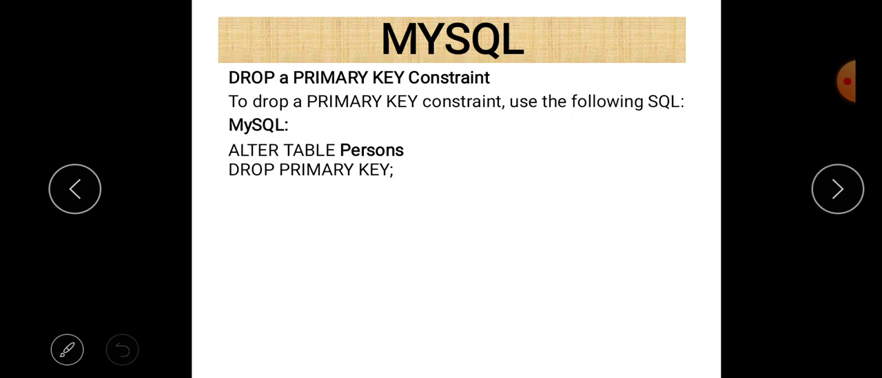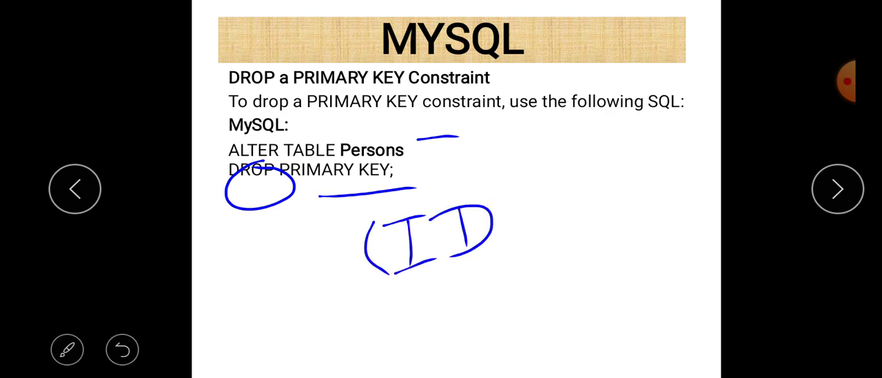Next is drop a primary key. To drop a primary key, we just write ALTER TABLE person, and after that the keyword DROP and then PRIMARY KEY. So the primary key will be deleted. There is no need to specify the name of the primary key, that is ID in this case, because every table contains only a single primary key. After that, ALTER TABLE person, person is the name of the table, and then the keyword DROP, and after that PRIMARY KEY.